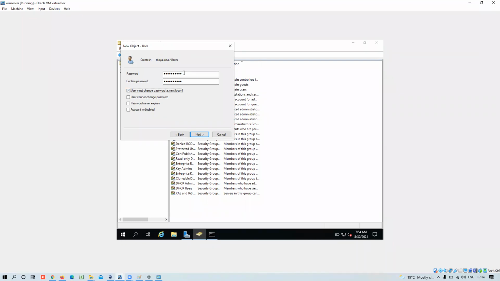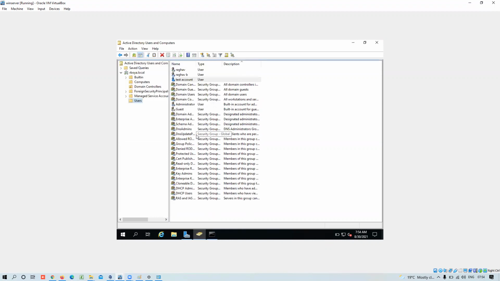He will go and sit in front of his computer, whichever is assigned to him. And if it is password never expires, that means it is a service account. Service account. Okay. So I shouldn't be enabling this. Okay. So finish, it is done.